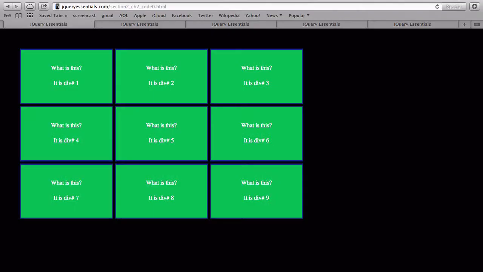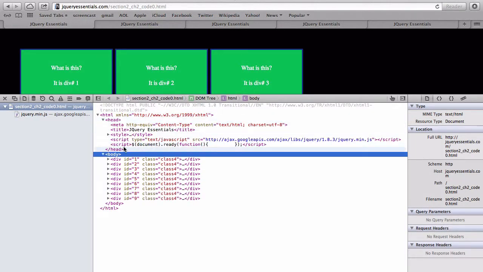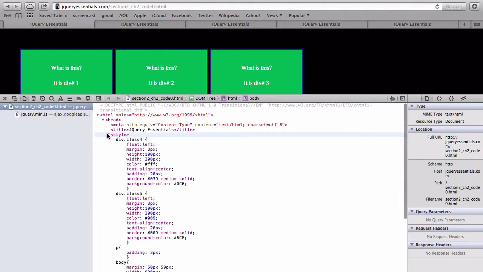We have set up some examples in the browser. The first page is the base page. Using Web Inspector, we can see that the base page does not have any jQuery code yet. There are two classes, class 4 and class 5 in the style tag. In the HTML, all the divs have class 4.